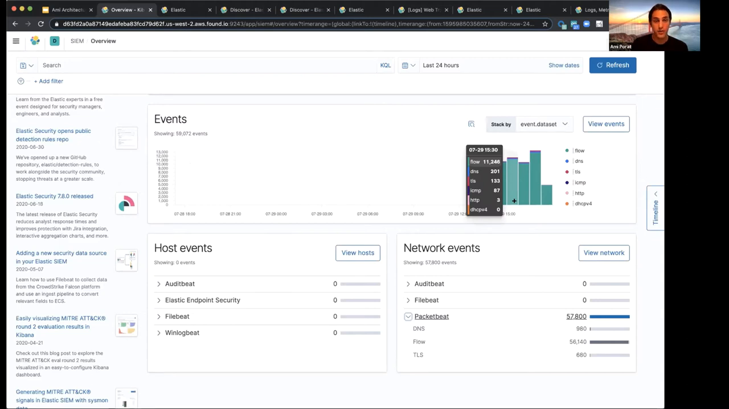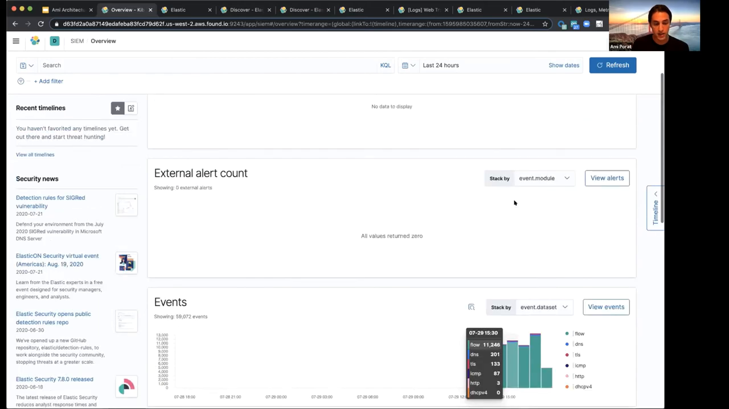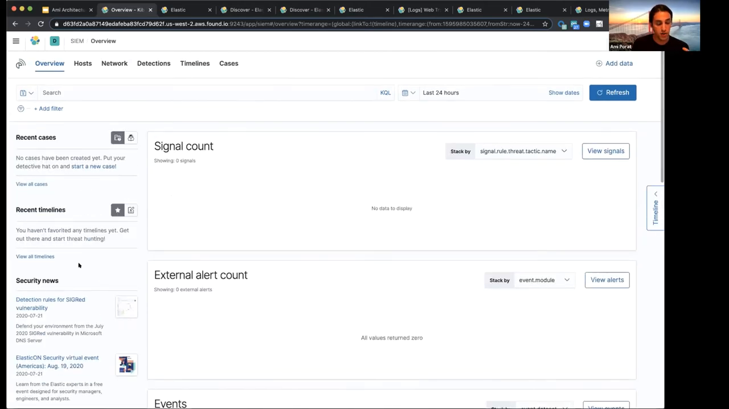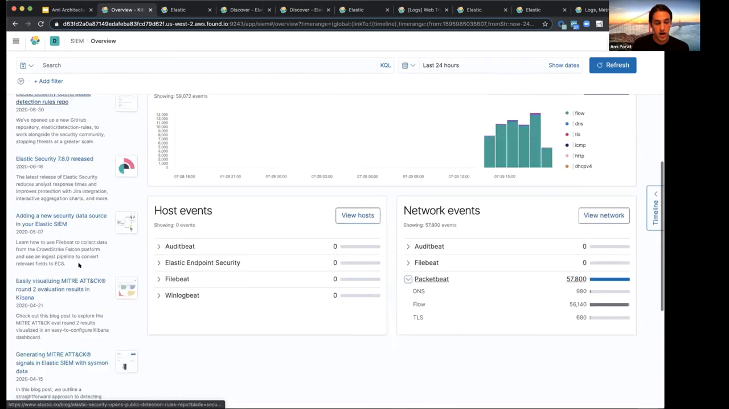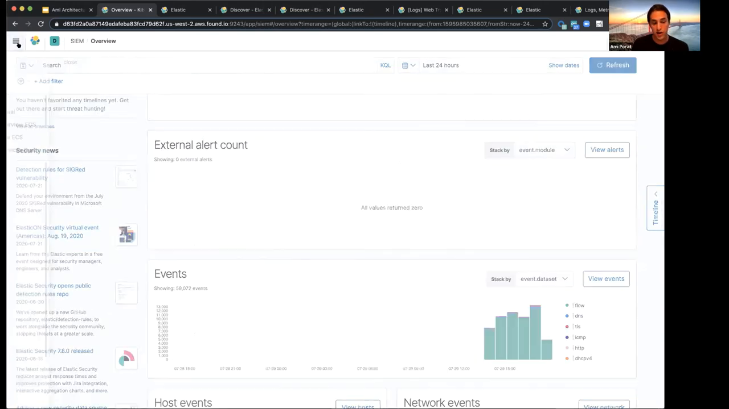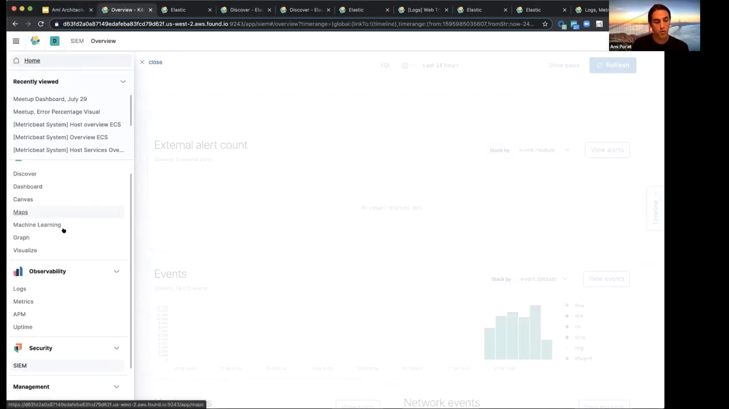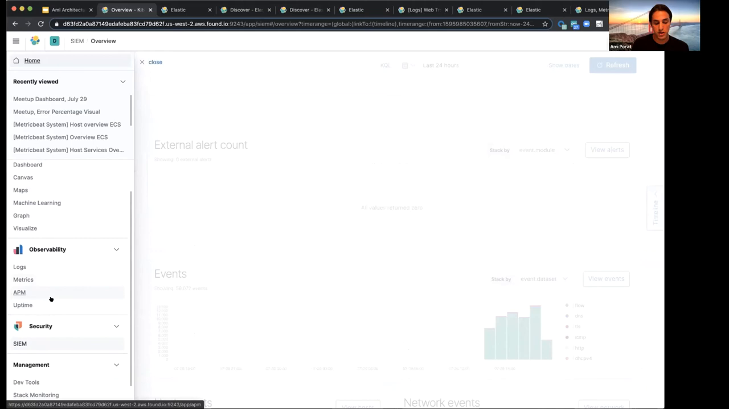I configured the cloud ID that I wanted to ship data to, and then I started forwarding data. And now it's viewable from the Elastic SIEM. What we're looking at is the Elastic SIEM homepage. On the side, you can see we have all our security related news. But again, this is all within the context of Kibana, where we have our ability to visualize, go to machine learning, go through logs, metrics, APM, and so forth.